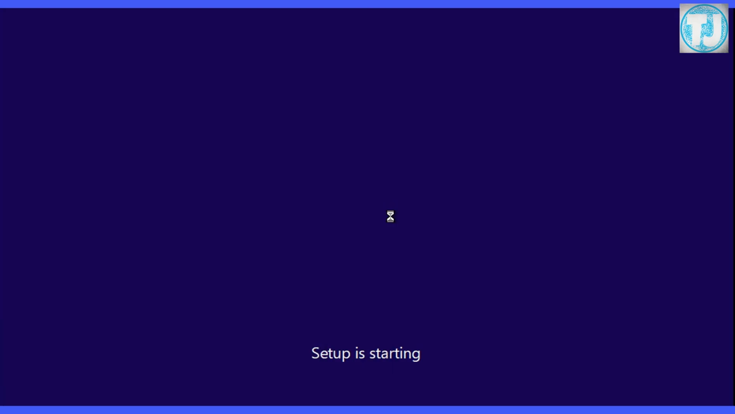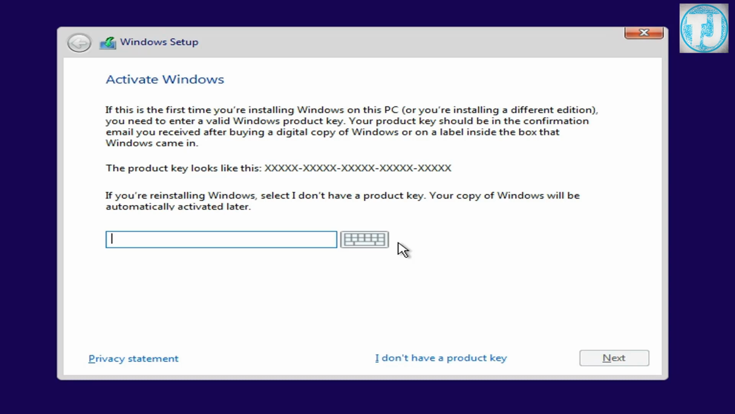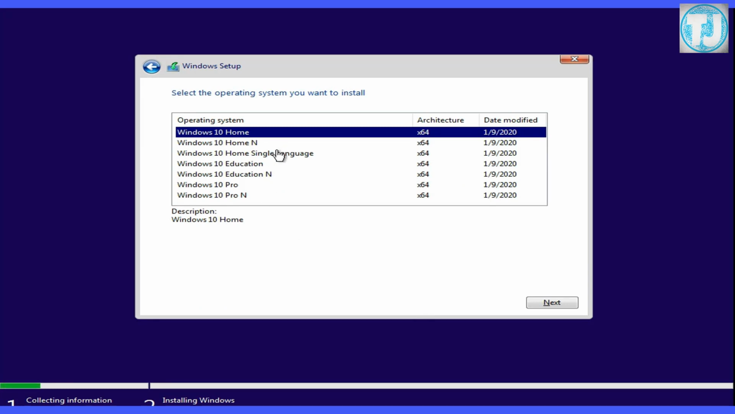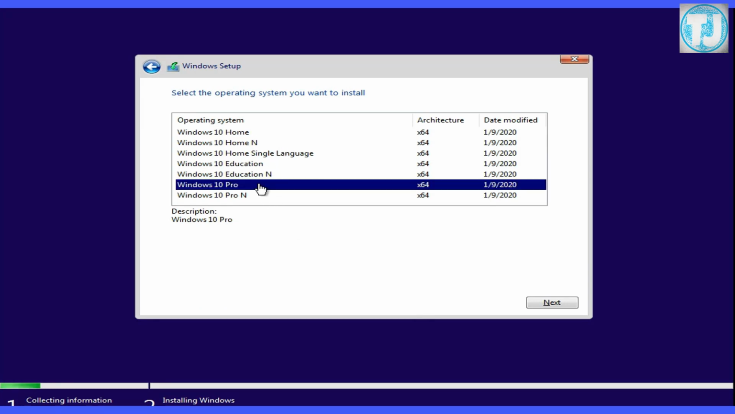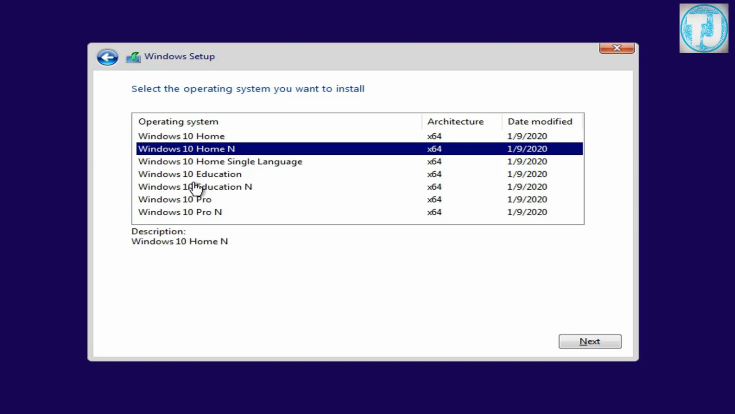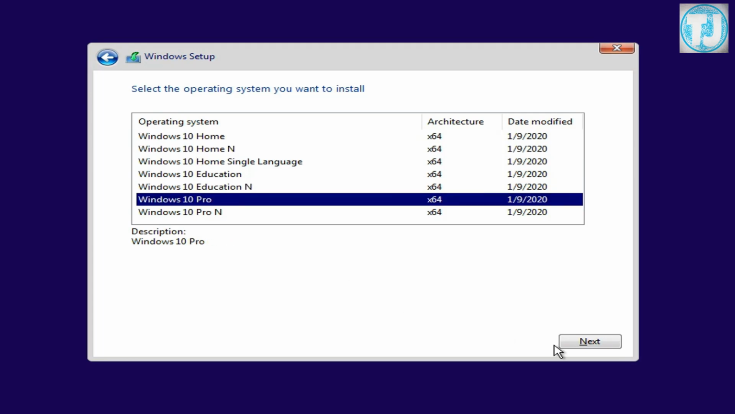And as you can see here, the setup is starting now. Now Windows 10 will ask you for a Windows 10 genuine key. If you don't have any Windows 10 key, you can select the I don't have a product key option. And now you will be able to select which version of Windows 10 you want to install on your laptop. I want to install Windows 10 Pro on my laptop, so I will select Windows 10 Pro, and after that I will click on the next button.